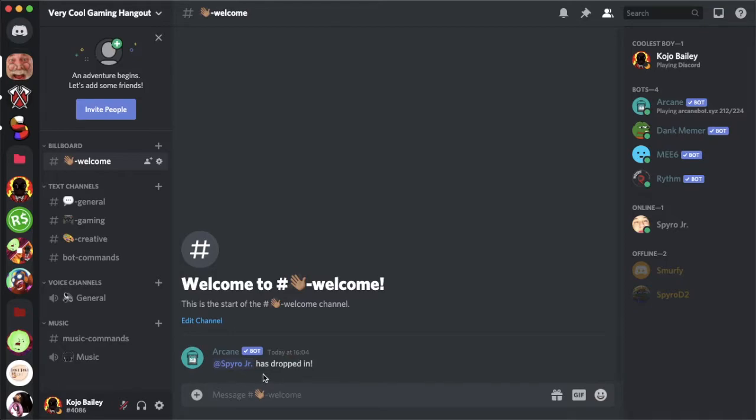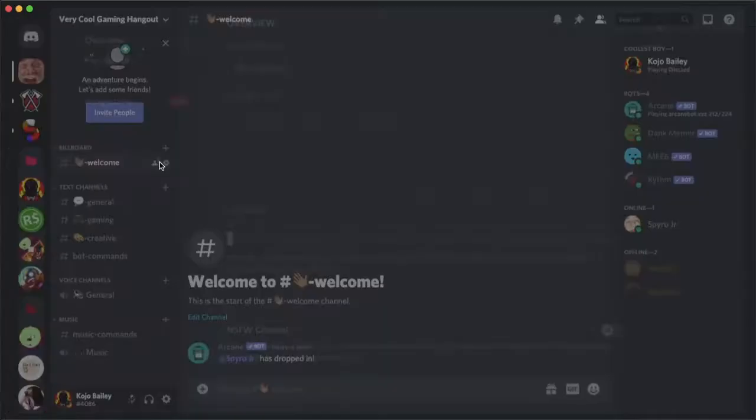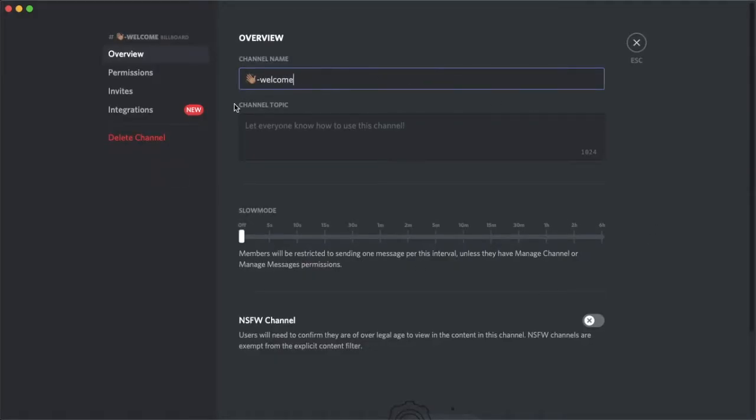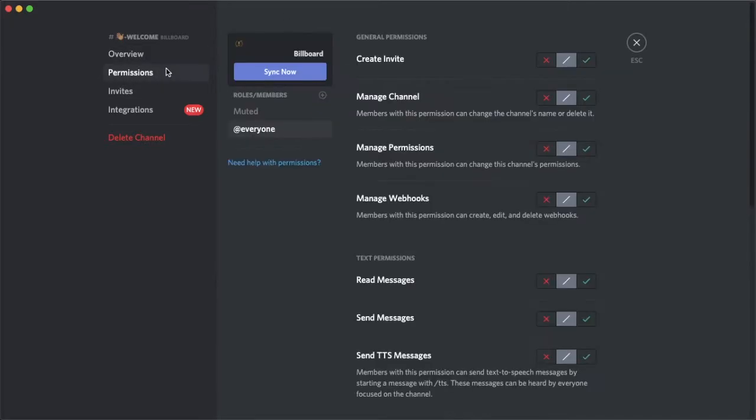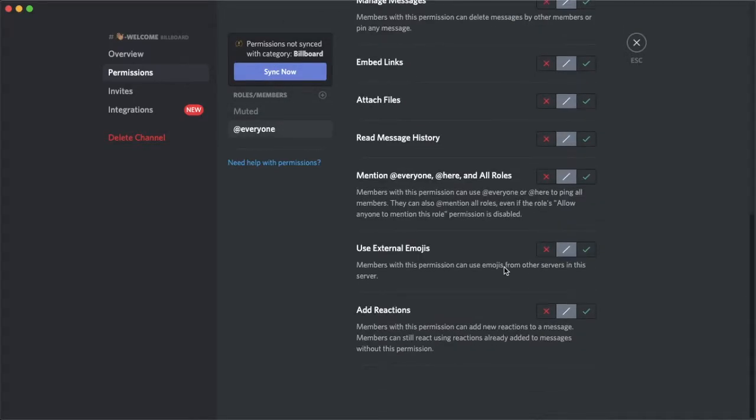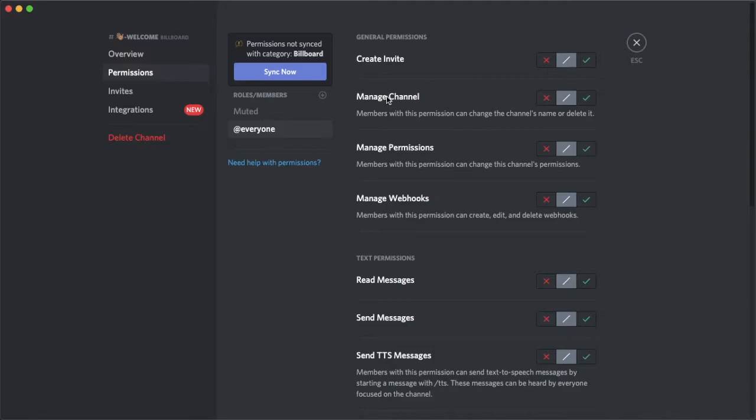And then what you want to do is go and click on this settings icon, which is next to the channel name. It will say edit channel when you hover over it. Just click on that. It will then take you to this. I'm gonna go ahead and give it a channel topic. Then head over to permissions, and then you will see here that there are a few different roles and a bunch of different permissions.